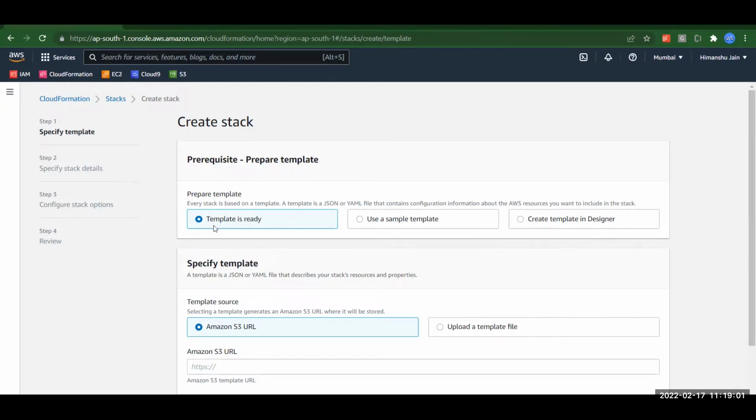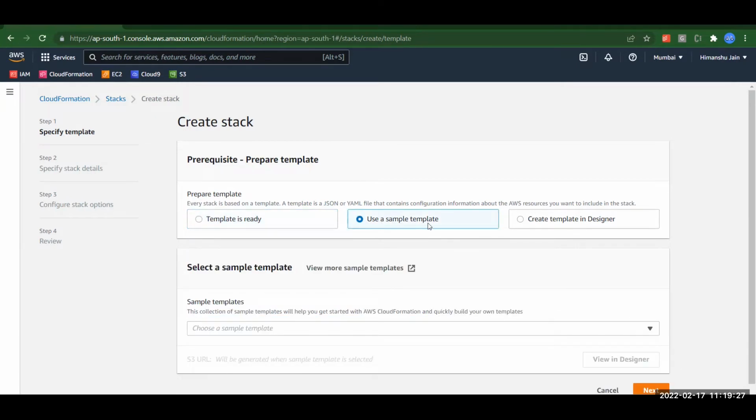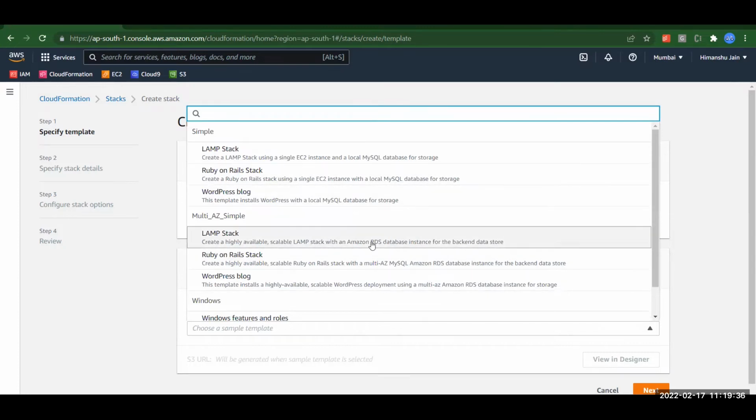Template is ready if we have already created a template, or we can save one configuration file, YAML based or JSON based, on our local machine. So we can select this option and upload that template. But if you want to use a built-in template, some built-in templates are also available. So we can choose use a sample template. Once we click on this, we can see sample templates. A number of templates will show, which are already available. So we can directly use these CloudFormation templates for provisioning a website.